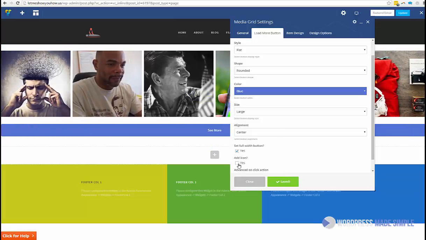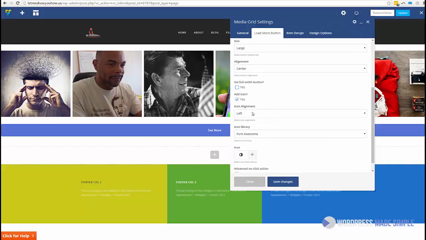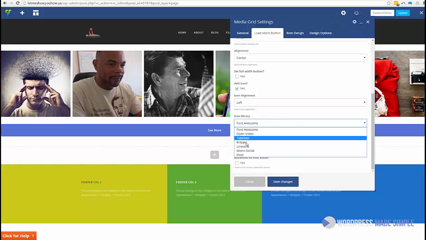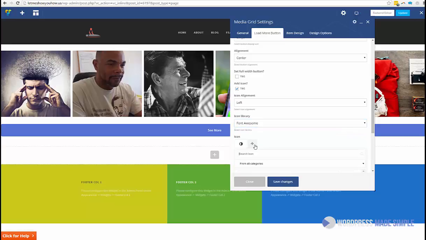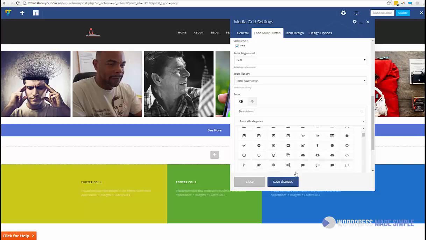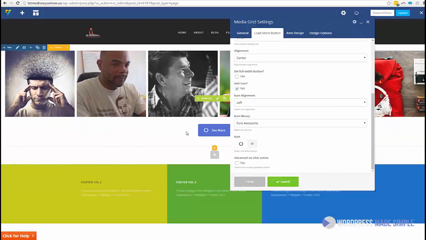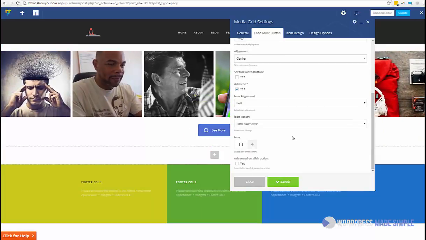You can add an icon to the button if you want. We'll take off the full width. And the icon, you can choose where you want it to show up, to the left or to the right. We'll keep it to the left. And you can choose your icon library. So you have Font Awesome, Open Icon, Typicons, all types of icons. And we'll just stick with Font Awesome. And then from here you would choose what you want to be next to that show more button. So whatever it is, hit Save Changes. And now we have our icon right there with the read more button.